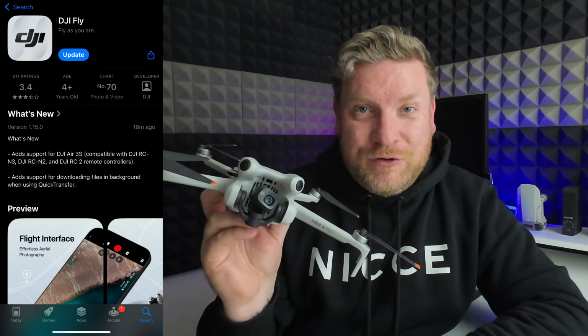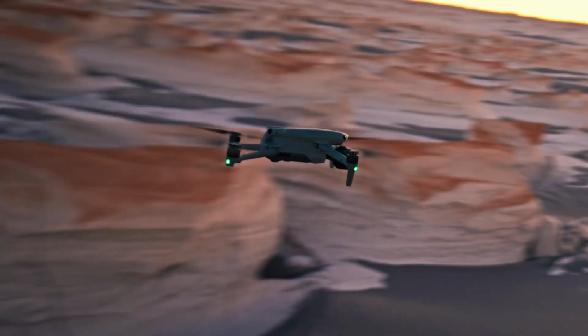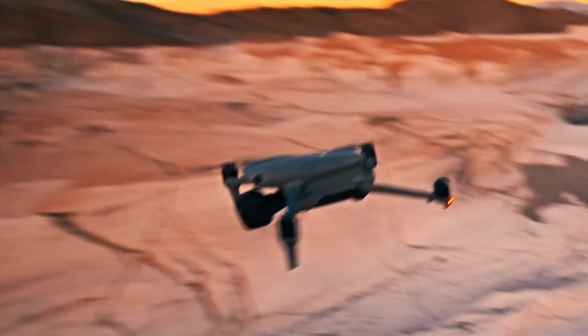DJI have launched a new version of their Fly app. This is 1.15.0, allowing support for the new DJI Air 3S. But while I was out testing this version of the DJI Fly app with the DJI Mini 4 Pro, I encountered one of the most scary situations I've ever found myself in when doing one of these tests, or indeed just flying a DJI drone in general.